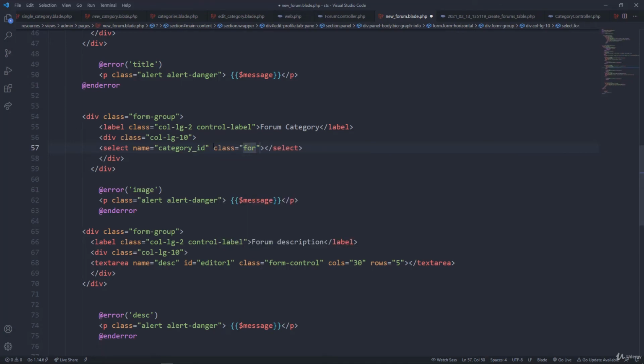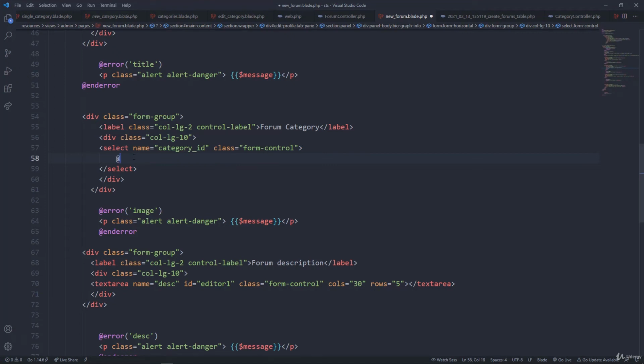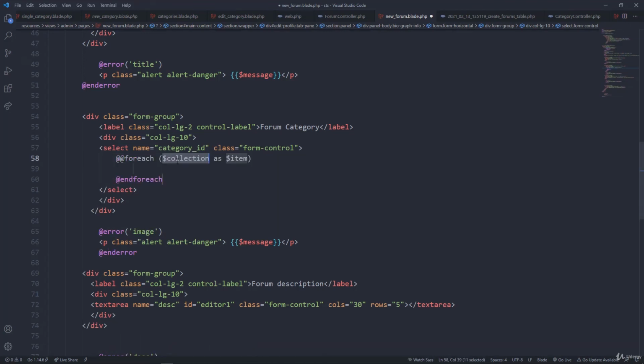So for each categories as category. Now we are looping through the categories and have to do the option here. And then remember I have value. So value is going to be category ID, because that is the one we are sending through the request. So it's the category ID.